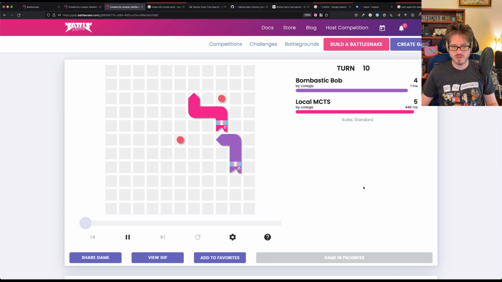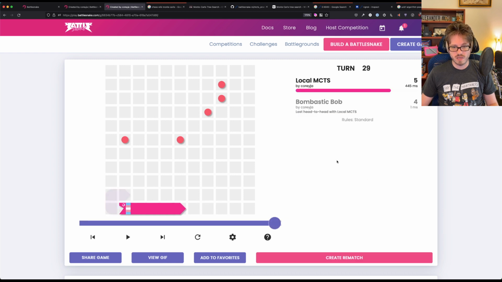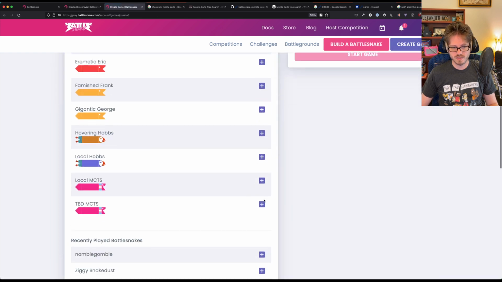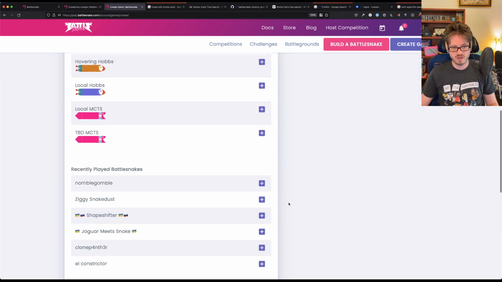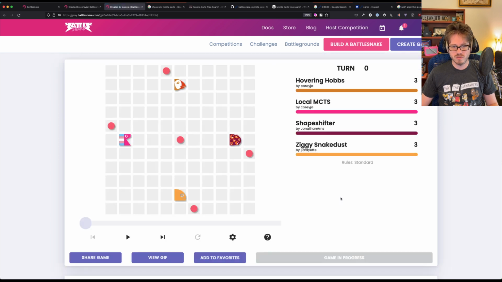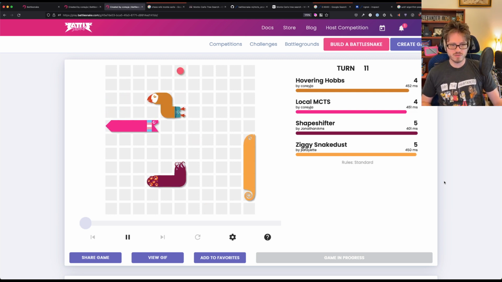There's a slight chance Monte Carlo here is gonna be way more aggressive. Yeah, that's looking a bit more aggressive for sure. Yeah, that's more aggressive. Okay. Well, was that it? Local versus Hobbs versus Ziggy versus Shapeshifter. Go. Okay, let's just see how this goes.